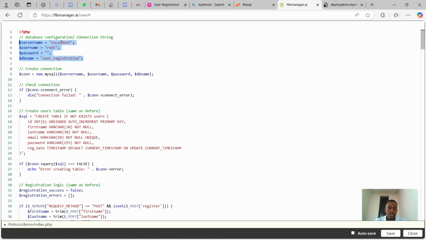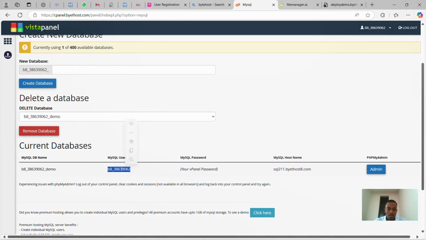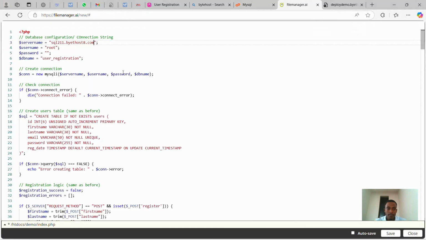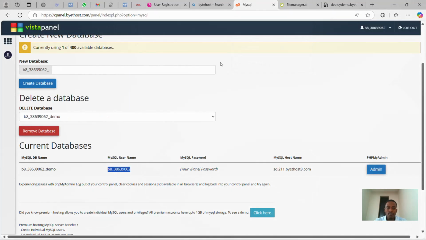So we come back here, the host name, which is the server name, that's it. Then we come back and get the username, the password used for signing up, this is what I used, and then the database is this. And then I'll click on save at the bottom right.